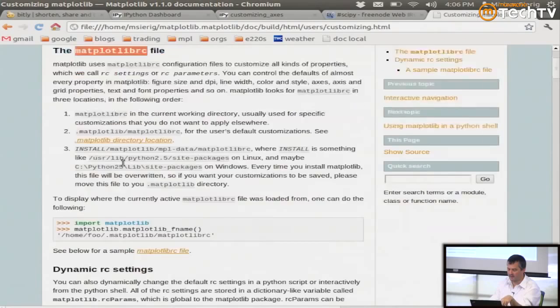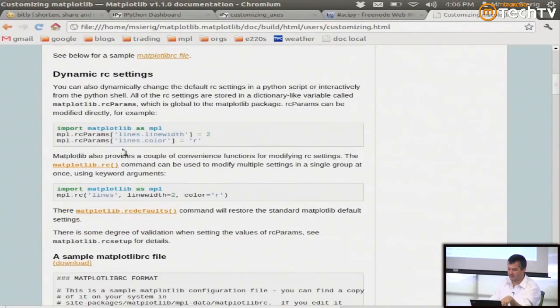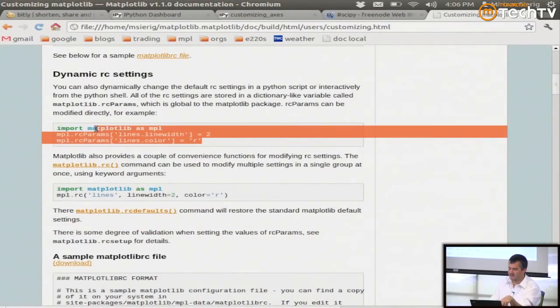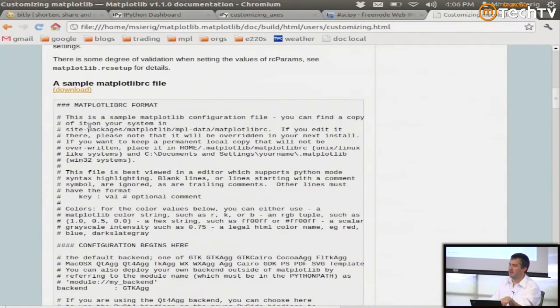and it's just a simple key value pair file that has the default configurations. Earlier we were setting them in code, but you can set them in the config file. And this is a sample, so you can download that file to your system. Basically, you can either put it in the matplotlib default config directory, which is .matplotlib, or you can put it in your local directory. So matplotlib will pick it up in your local directory. So that's basically how you do this.